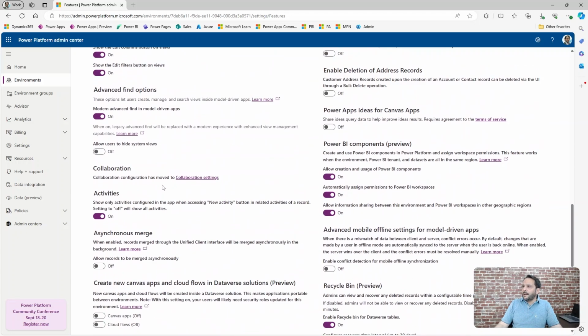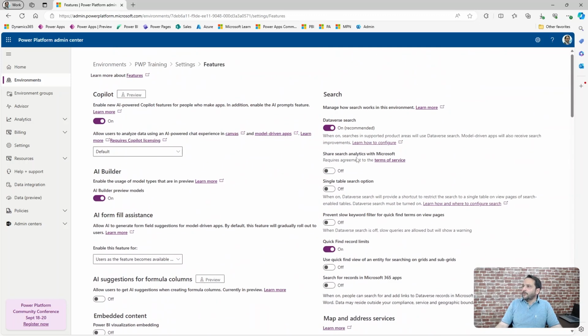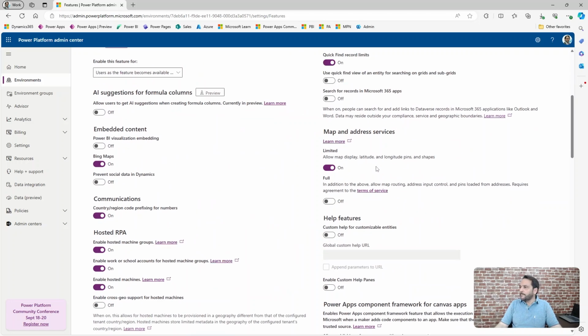Another one is Cloud flow run history in Dataverse. This is still in preview, but do turn it on so you can start to get a grasp on what this can do for you. Also, search. Should this be off, turn it on. What it will do is enable a search bar on the top of your apps, and that search bar is super useful, so turn it on.